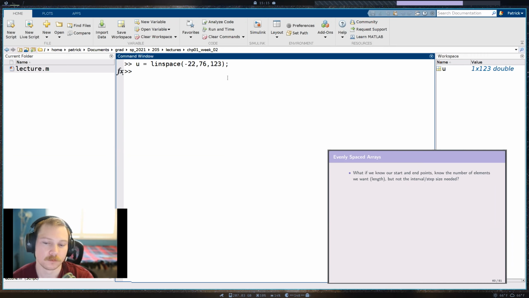So linspace is when you know the first value that you want. So in this case, it's negative 22. Okay. And you know the last value that we want. In this case, it's 76. And you also know the length that you want, or the number of elements. So in this case, it's 123. But you don't know the step size ahead of time.